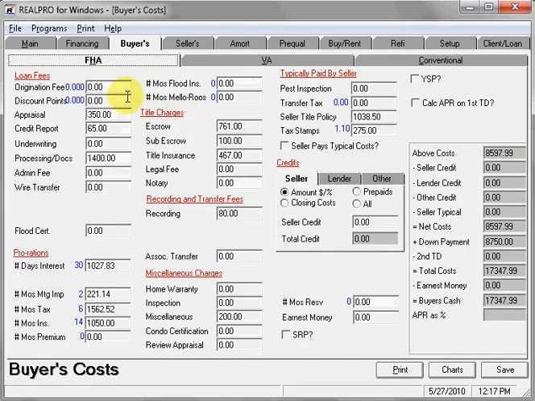Go here to the buyer's cost, put in the 1 point origination. You can itemize your closing costs, your loan fees, or you can put it in as a lump sum. I usually use $1,400.